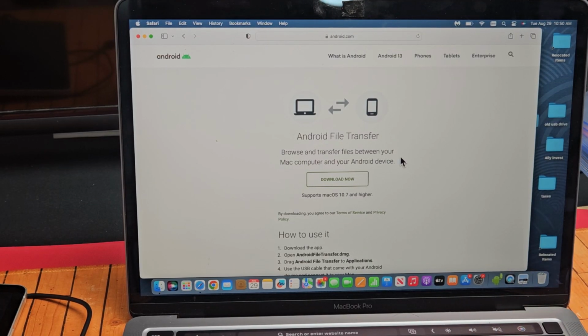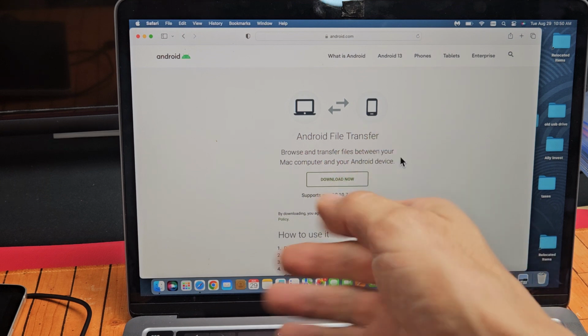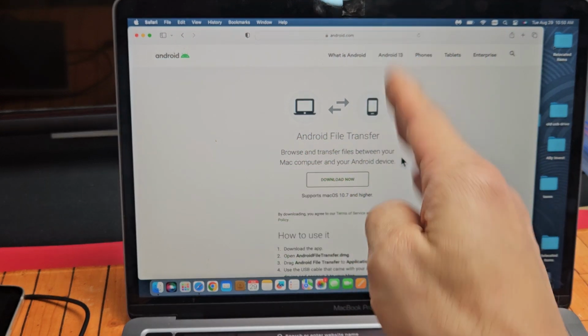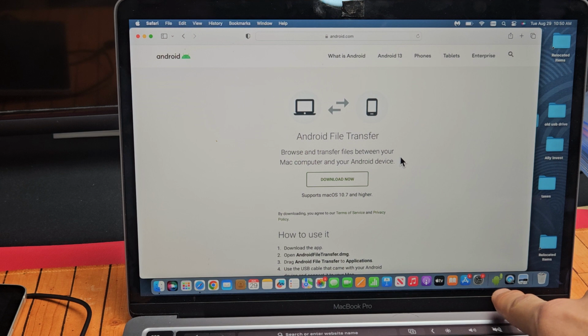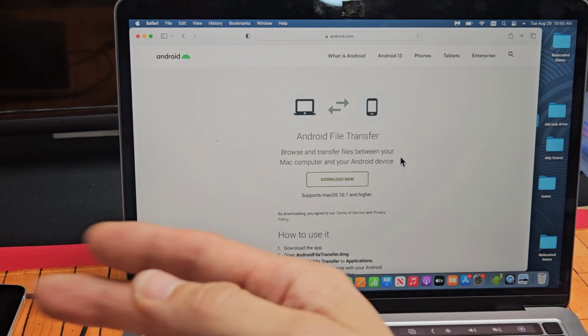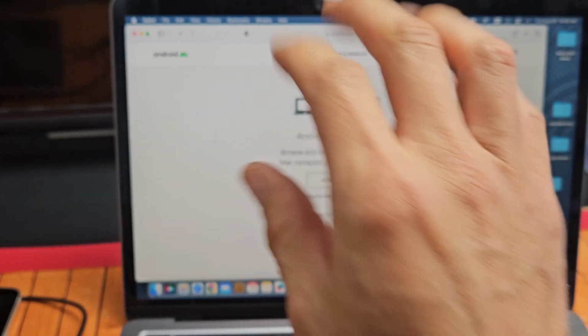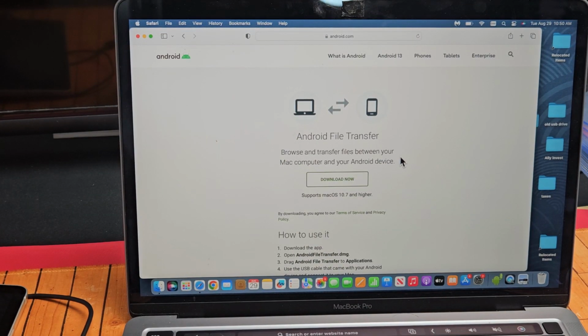Now, how I transfer my photos and videos is I first download this Android File Transfer. It's a free download. Download and install it, and it'll show up here, a little green Android guy. This way, anytime you connect an Android tablet or Android phone, it's kind of like a Windows computer. You just plug it in and you can drag and drop and start transferring right away.